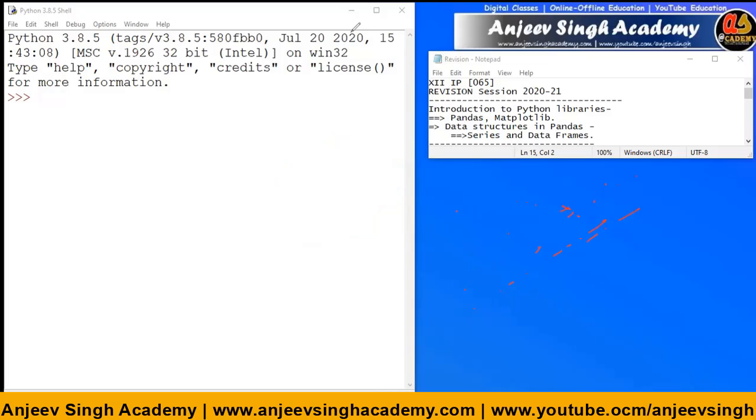Now, if you want to use Pandas, as I told you last time also, you have to install Pandas. You can simply install it by using the pip command, pip install pandas. After installation, if you want to use it, you must import Pandas. You can write import pandas as pd, or you can write import pandas only. But I suggest you use this alias while importing the library.